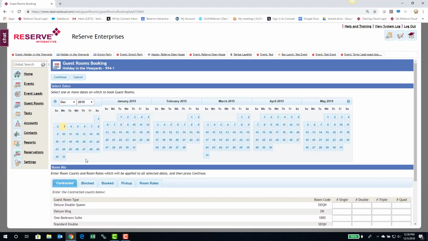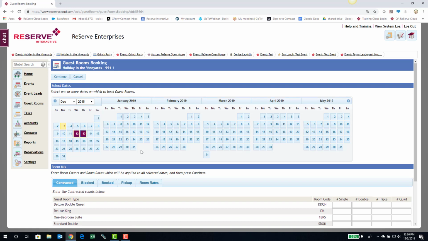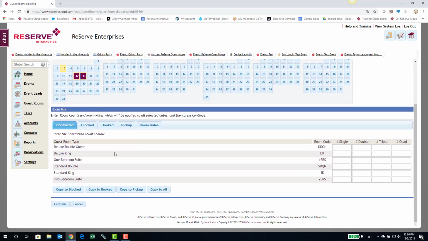Once in here, again, I'm going to pick the nights, as many as I need. And then I can enter in the room mix information. Now, if every date's going to be different with different numbers of rooms, different rates, I can certainly hit continue and outline each date specifically. If both dates are going to be the same or similar, I possibly want to enter my room mix here, continue, and then both dates will be auto-populated.